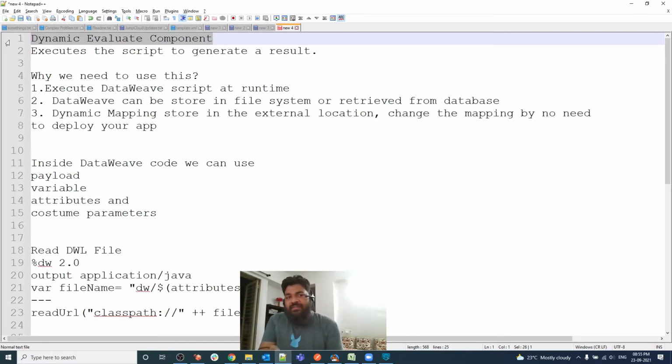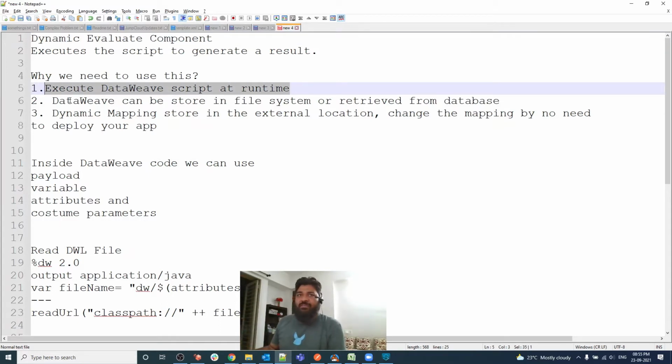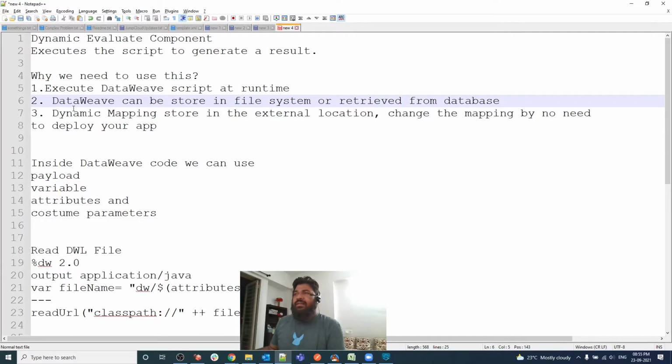Why do we need to use that? Because it executes a data view script at runtime, any data view script. For example, there are multiple data view scripts stored in the file system, and we need to execute those scripts based on some condition, so we use a dynamic evaluate component. Another advantage: a data view can be stored in the file system or retrieved from a database. For example, we saved our data view script file in a database table based on the id, and if this id is coming, then we retrieve the data view script, and then this data view script needs to be executed, so we use a dynamic evaluate component.